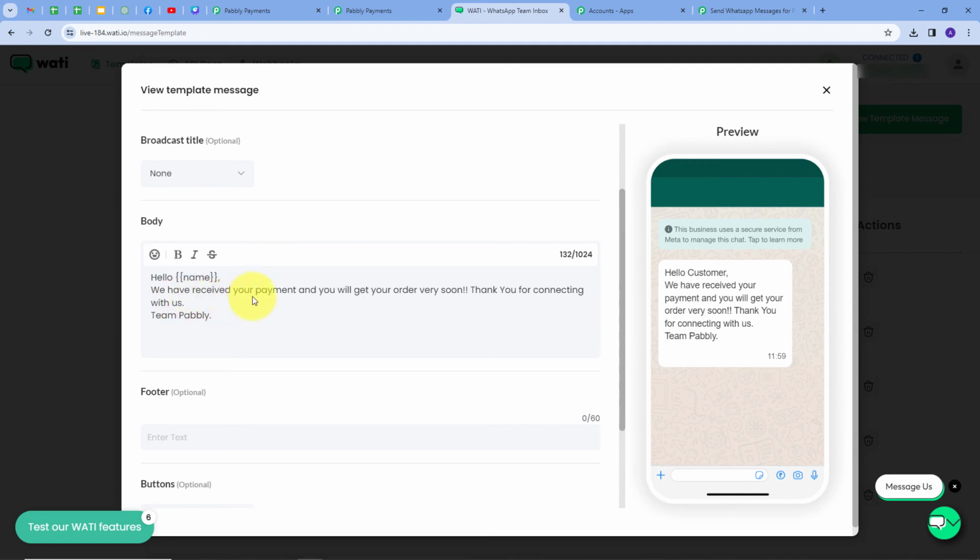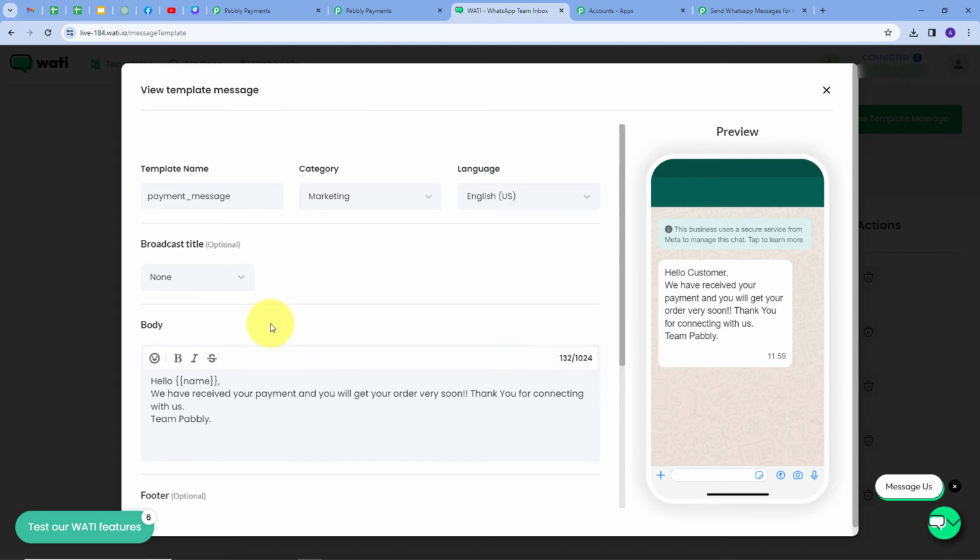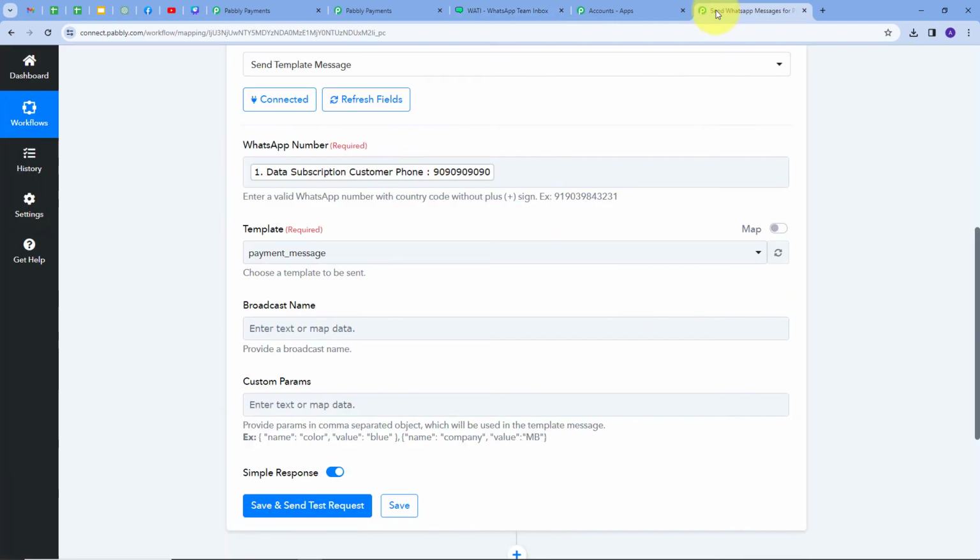and we have received your payment and you will get your order very soon. Thank you for connecting with us, Team Pabbly. So this is the body of my message and I'm going to use this template. So I'm going to map all these details in Pabbly Connect. So let's go back to Pabbly Connect.